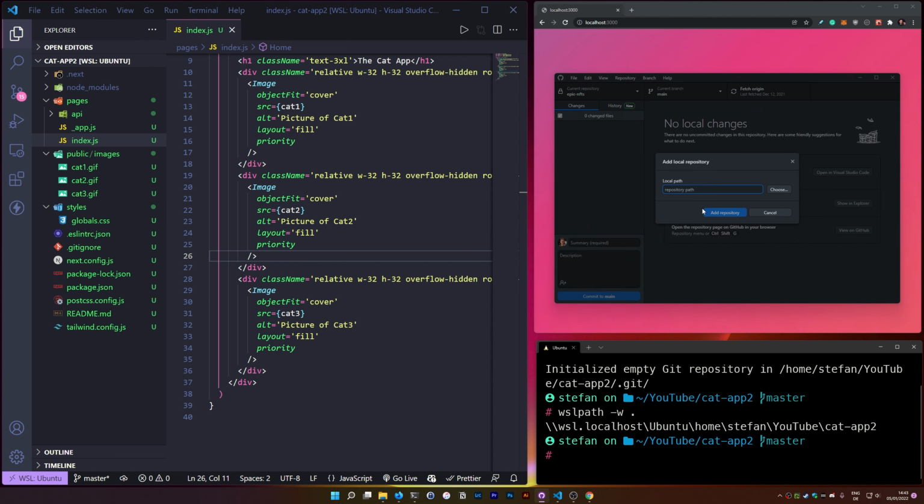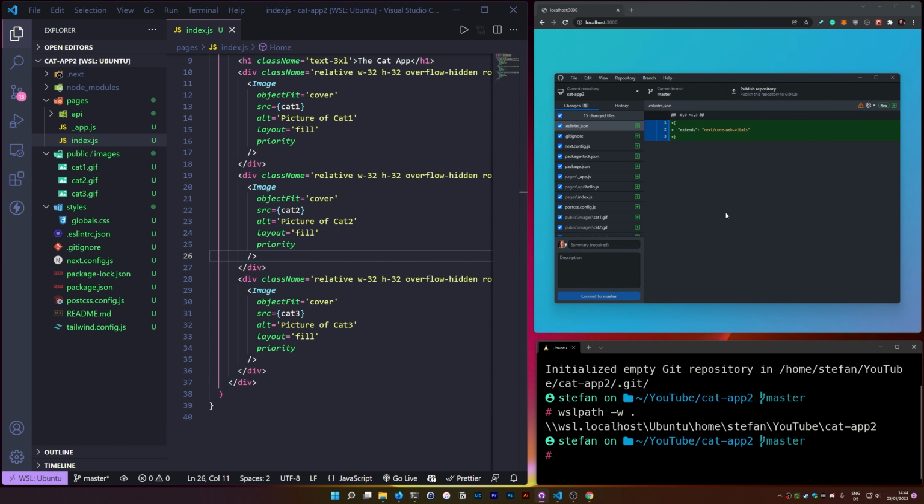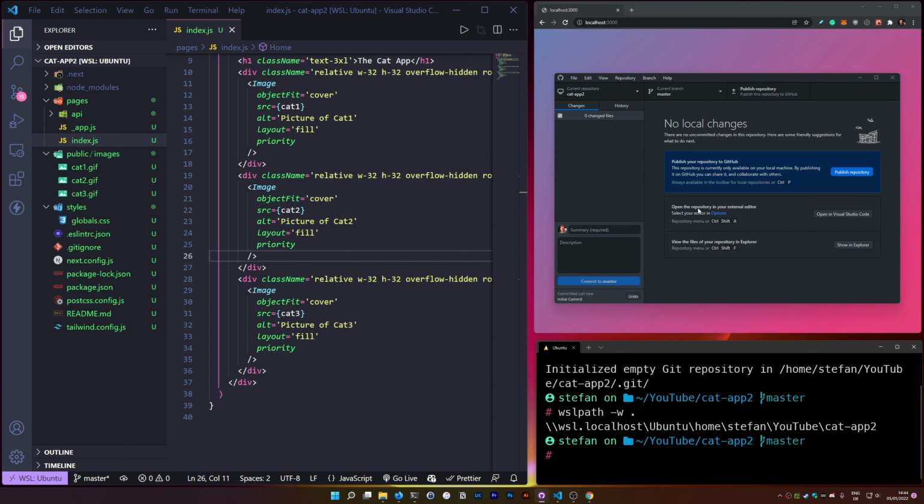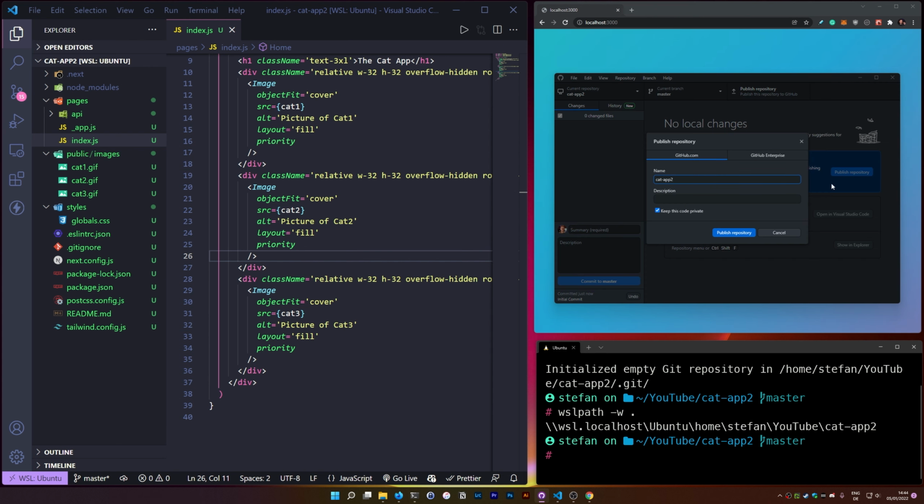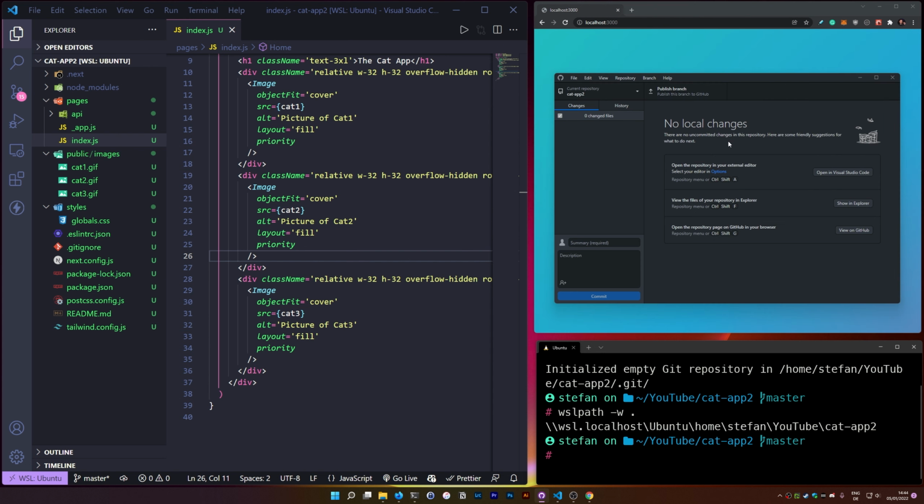I do this by clicking on File and then Add Local Repository. Then I paste this path, this WSL path right in here, click on Add Repository, and then we see that this is picking it up. Then I say here summary initial commit, then I commit it, and then I do publish repository. There we go. We call it cat app 2, and this code does not need to be private, it doesn't really matter. Then I click on publish repository. Takes a couple of seconds. Of course, feel free to do your preferred way of publishing stuff, and then it's on GitHub.